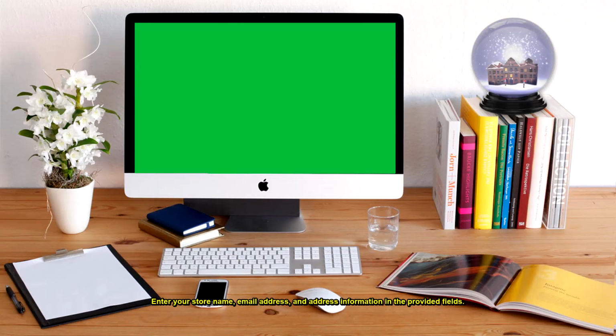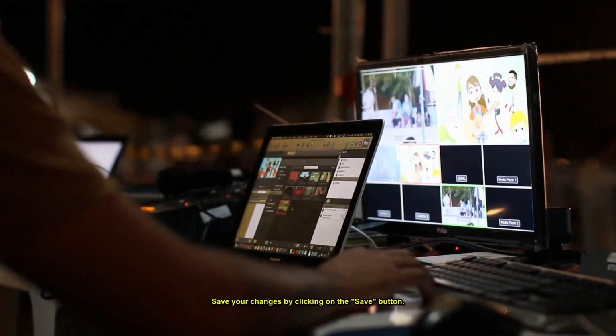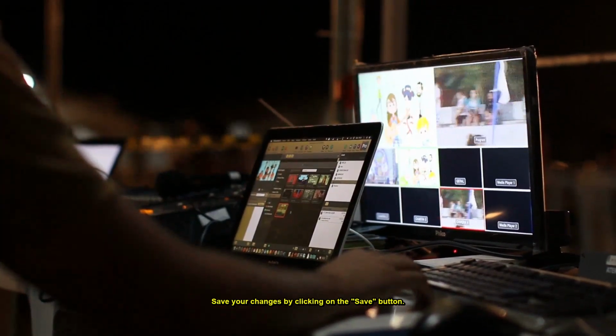Enter your store name, email address, and address information in the provided fields. Scroll down to configure your store's time zone and currency settings. Save your changes by clicking on the Save button.